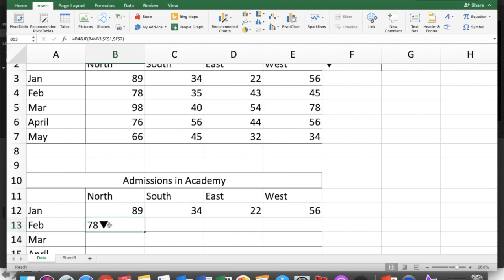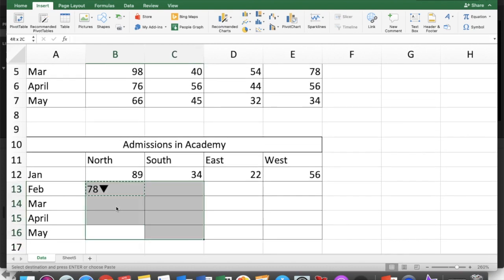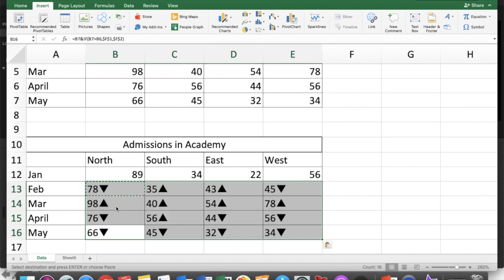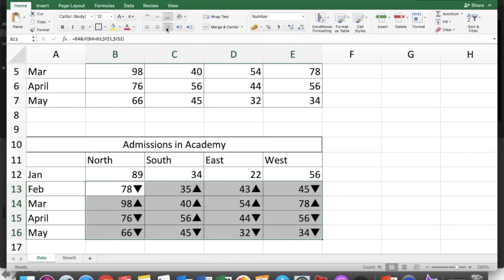If you don't know how to use the IF function, I will put a link in the description where I have made a video for the IF function in detail. So here it is. Copy this and we will paste it. So now you can see 89 is more than 78, so the admissions have gone down. Then from 78 it has gone up to 98. We will just format it by the alignment section.